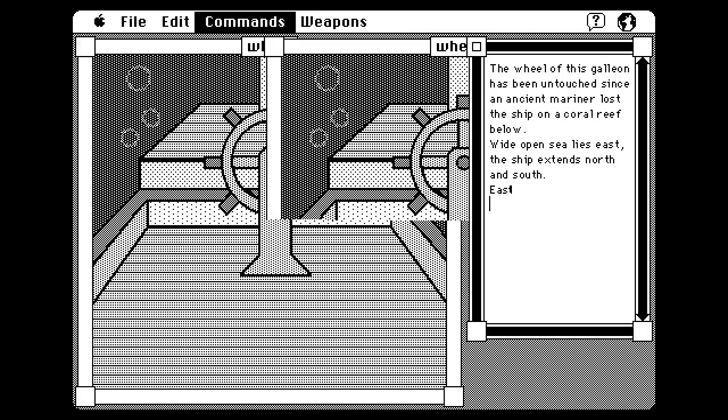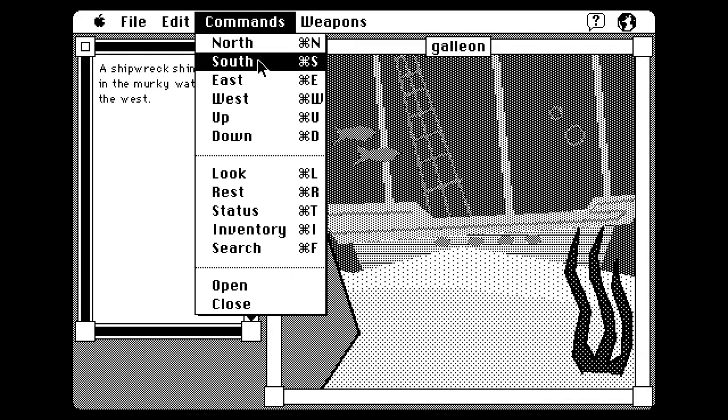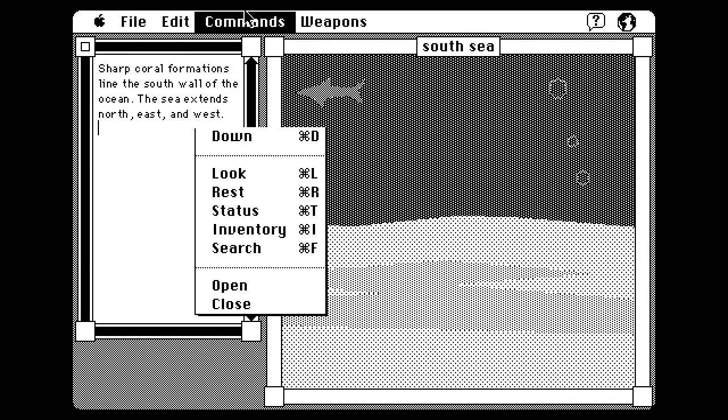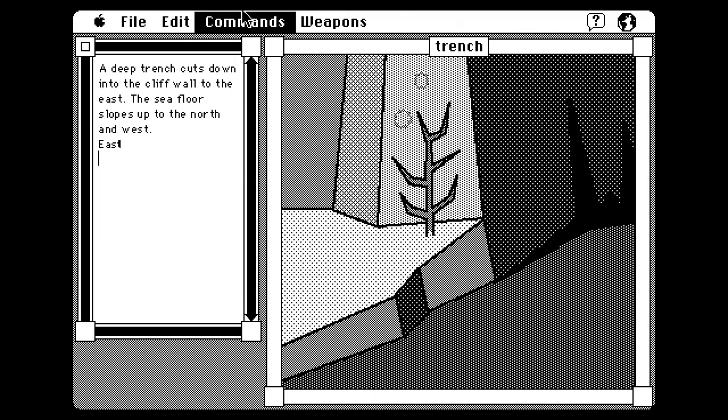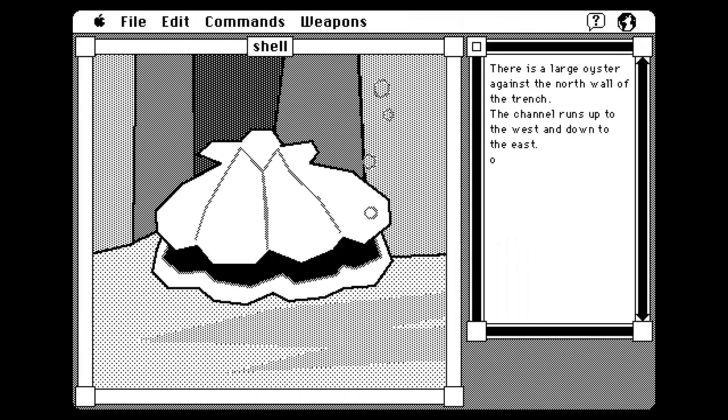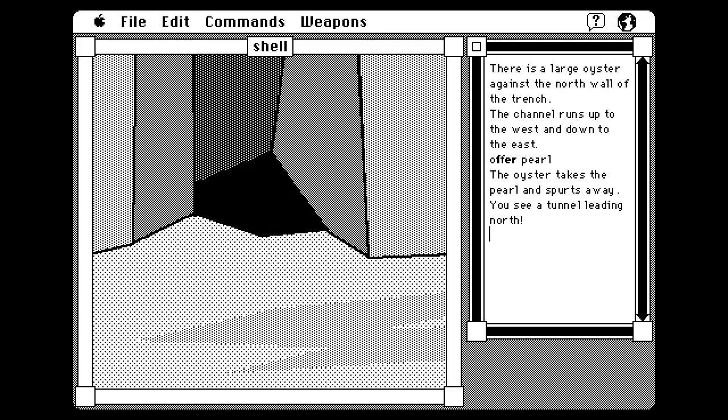South, south, and there's east, isn't it? Yeah. So let's go east, east again, east again. What happens if we offer our pearl? Oyster takes the pearl and spurts away. See a tunnel leading north.